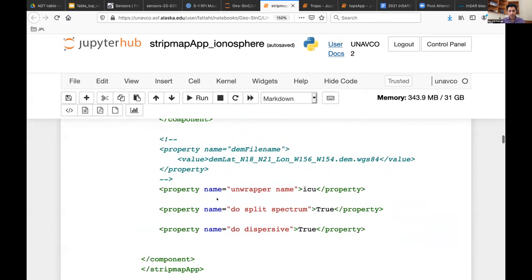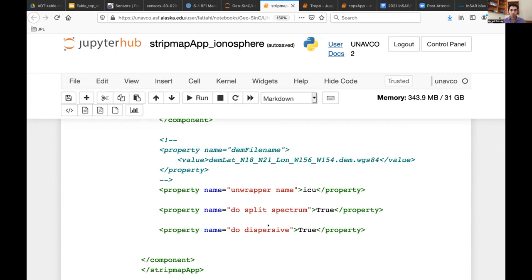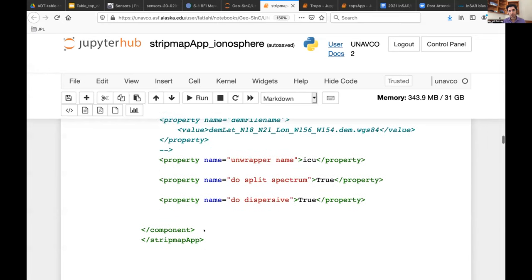What we would add to the StripMap app.xml would be do split spectrum and do dispersive. Do split spectrum does exactly the step that I discussed a few minutes ago, where we split the range spectrum of the SLCs. So we end up with two more SLCs for each of the acquisitions. And do dispersive is when we have the interferograms from those subband SLCs, we just scale them and combine them to estimate the ionospheric phase.